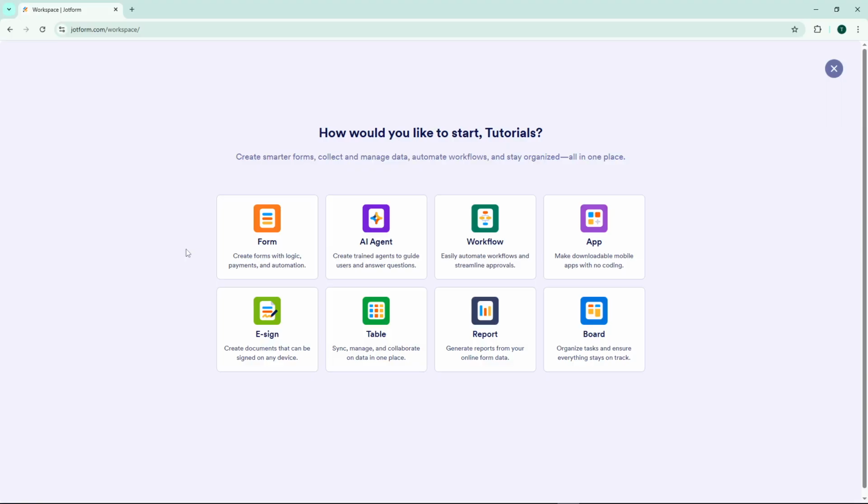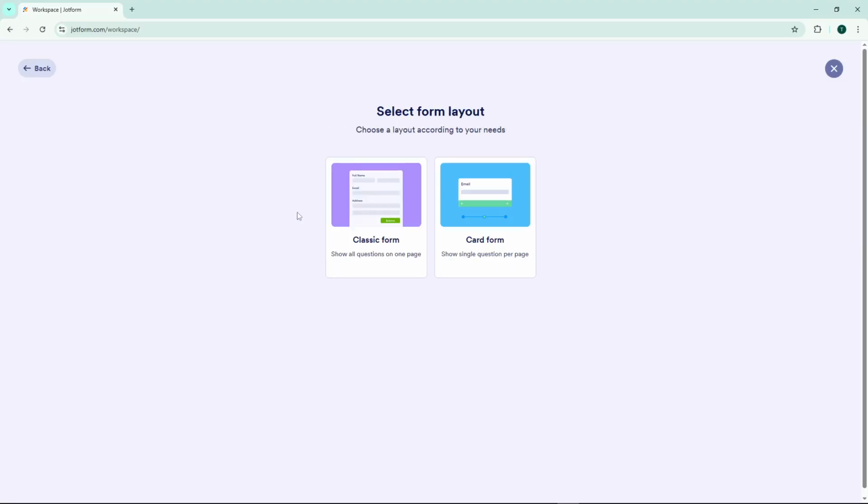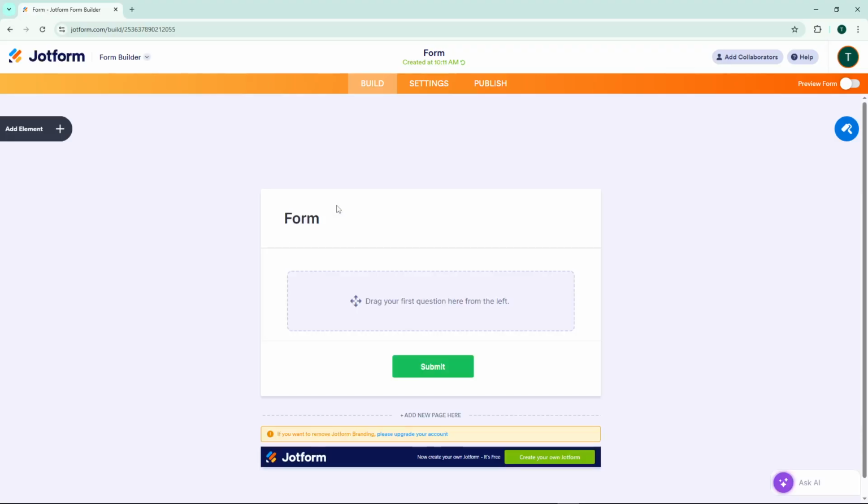From the options that appear, click on Form. This tells Jotform that you want to build a standard form rather than using templates or other features. You'll then see different ways to begin your form creation. For our purposes today, select Start from Scratch, which gives you a blank canvas to work with. After that, choose Classic Form. This format is straightforward and works perfectly for creating multi-page forms.